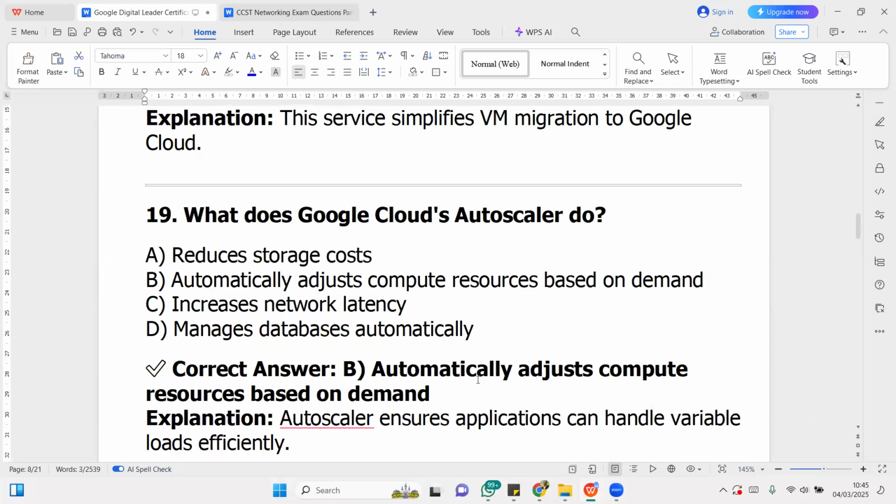So the answer to this is B, autoscaler. So what does autoscaler do, right? Adjust. So that's the word. Adjust compute resources based on demand. I've already explained horizontal and vertical scaling in the first series of the tutorial, so you understand what we mean by horizontal scaling and vertical scaling. So that's what autoscaler does for you. Not necessarily does it reduce cost. Not necessarily does it increase network latency. No. Or manage databases. No, the actual function is to automatically adjust compute resources based on demand.